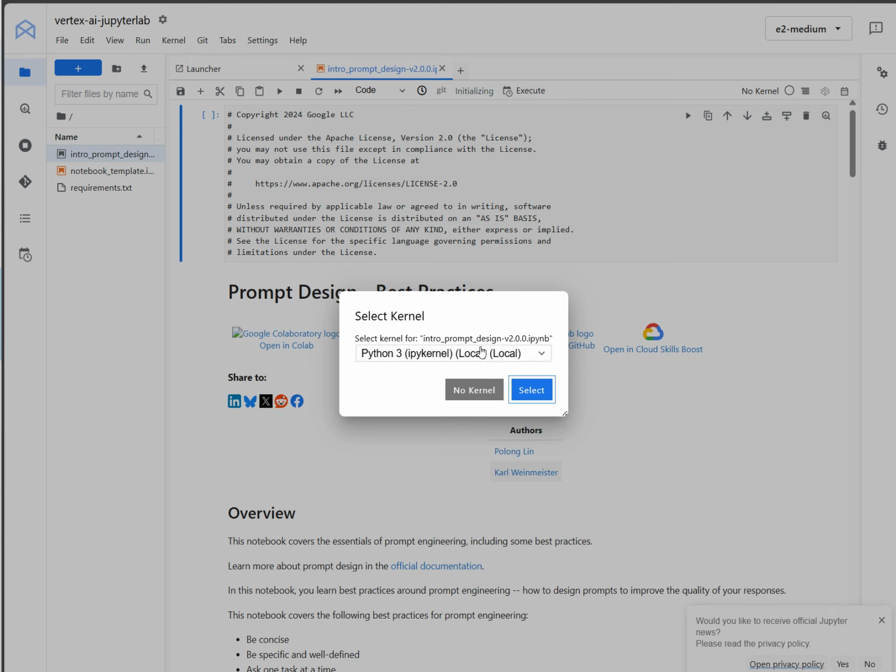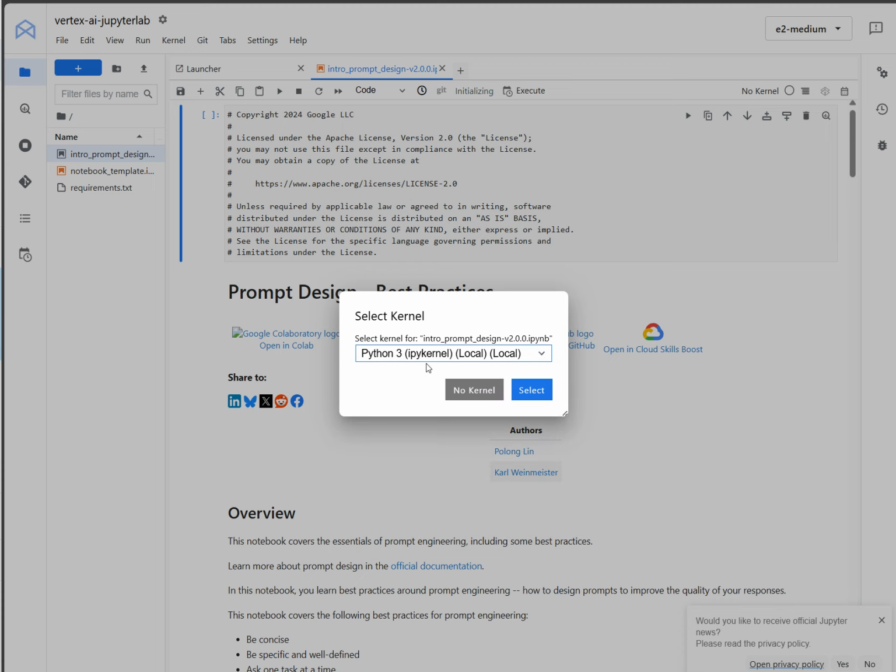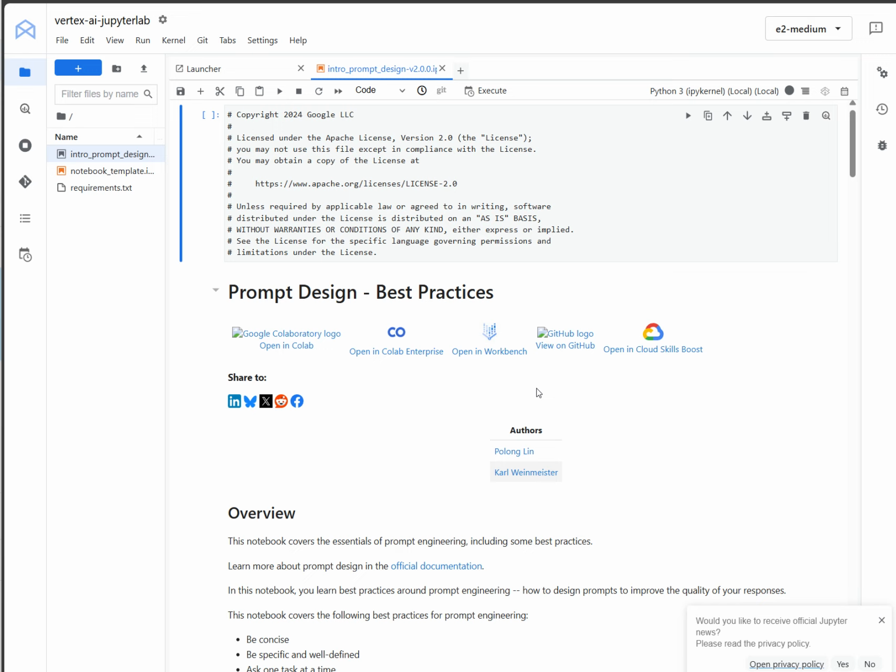Perfect. Now here, under select kernel, select Python 3, okay? Do not select PyTorch. Do not select TensorFlow. Do not select no kernel. Select Python 3 kernel local and select. Excellent. Now this is actually the lab. If you are familiar with Google Colab notebook, it looks like this. Or if you're familiar with Jupyter notebook, it looks like this. So this is a Jupyter notebook, okay?